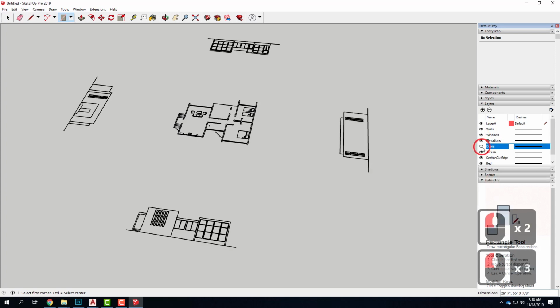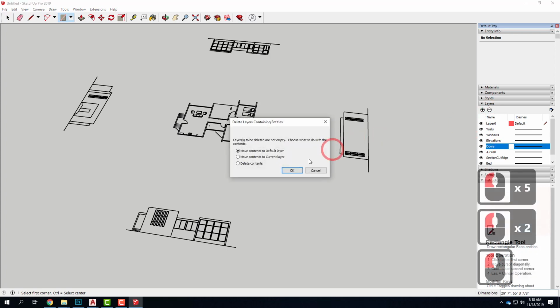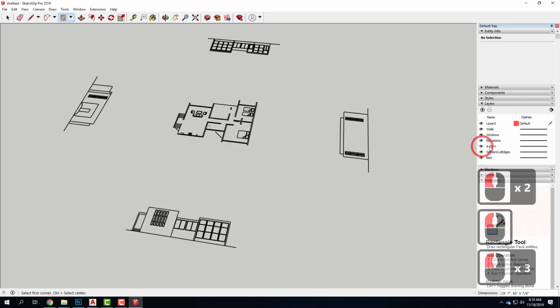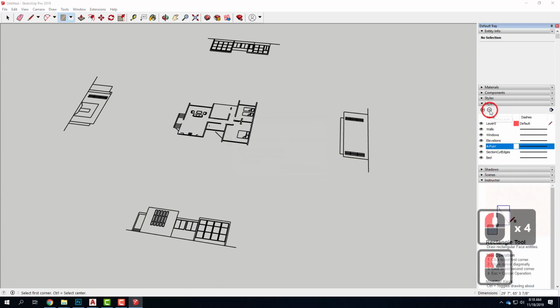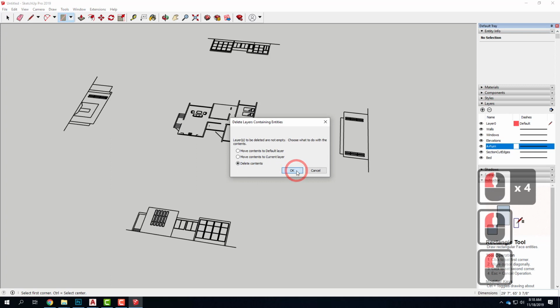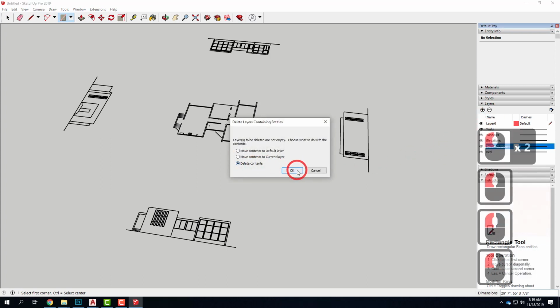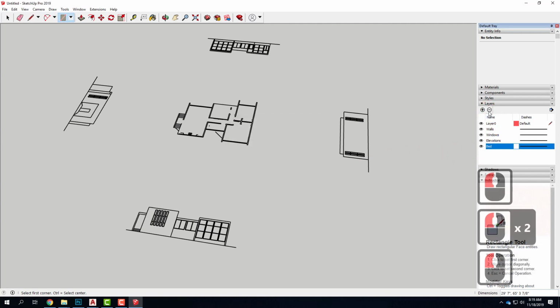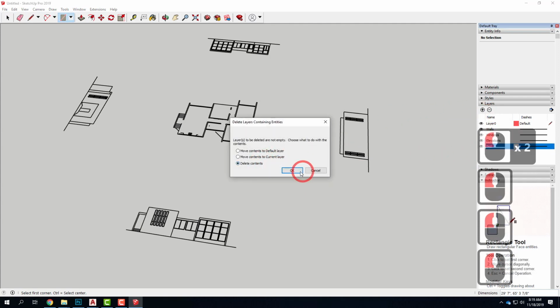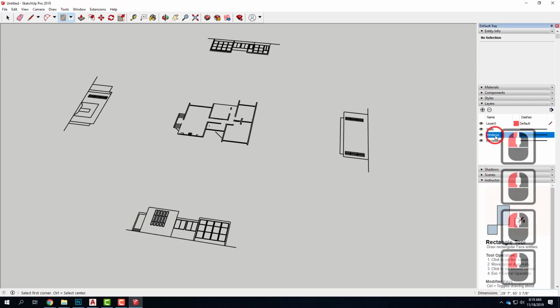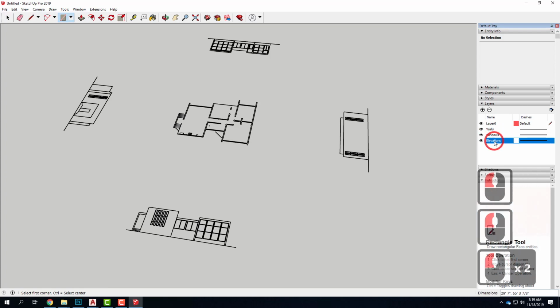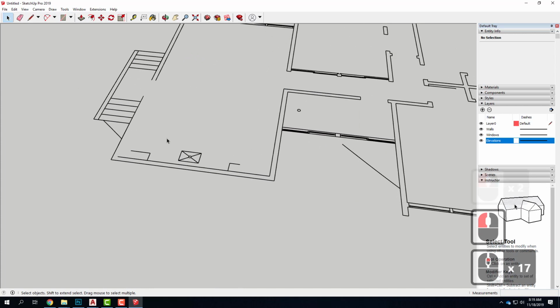The doors, these are the swings of the doors. I don't need the swings of the doors. So we'll go ahead and delete those. There's my furniture. We'll go ahead and delete the furniture. We'll go ahead and delete that. All right, so I'm down now to the walls, the windows, and the elevations. So I'm going to take a closer look at my floor plan here.